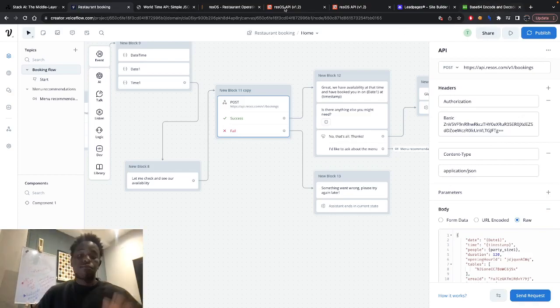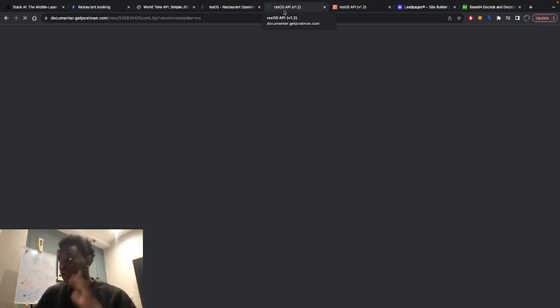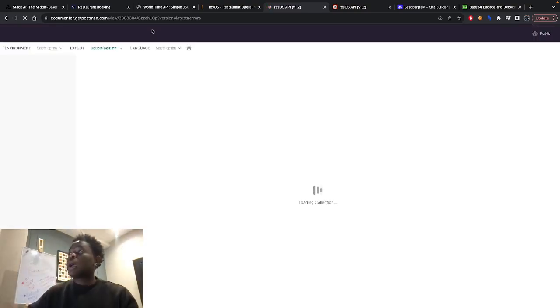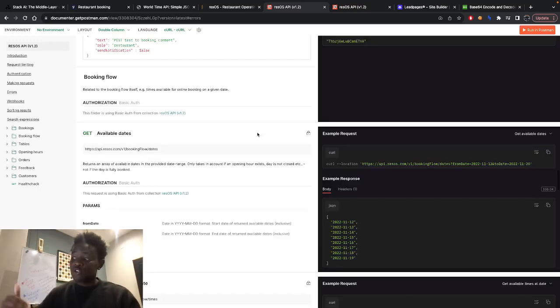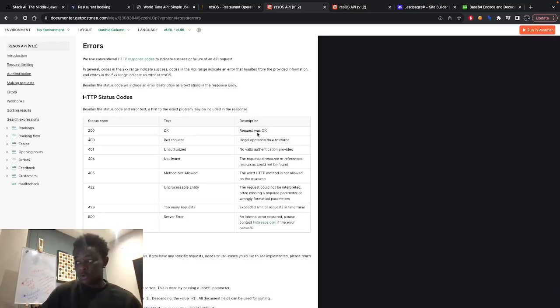Now, if you guys want to know exactly how to do all of this, and if you encounter any issues, all you need to do is go to the ResOS API documentation, and it will walk you through all of these different things, as well as what the different error codes mean, and how to actually structure the API calls from Voiceflow.